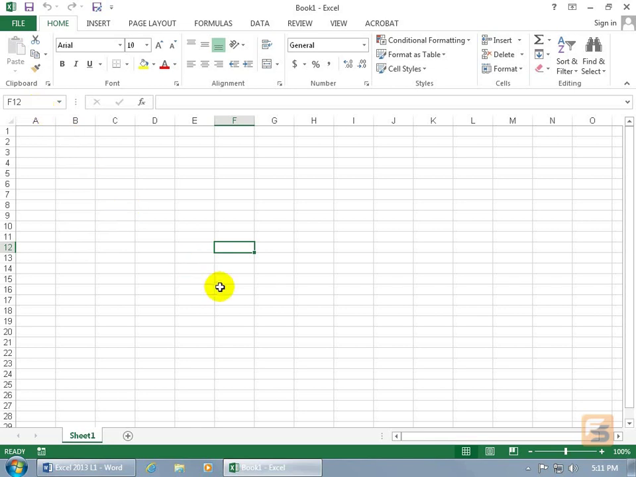F12. You can also use the arrow keys on the keyboard to go up, down, left, or right, or the tab key, tab, tab goes to the right, or hold down the shift key and then hit the tab and it goes to the left. You can also, of course, use the scroll bars down below.